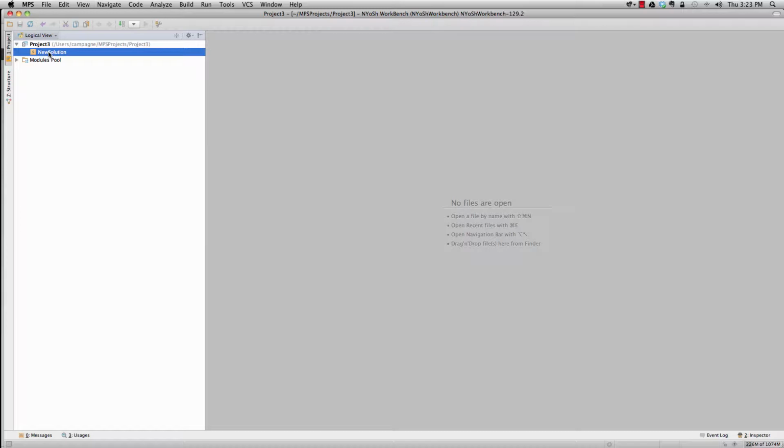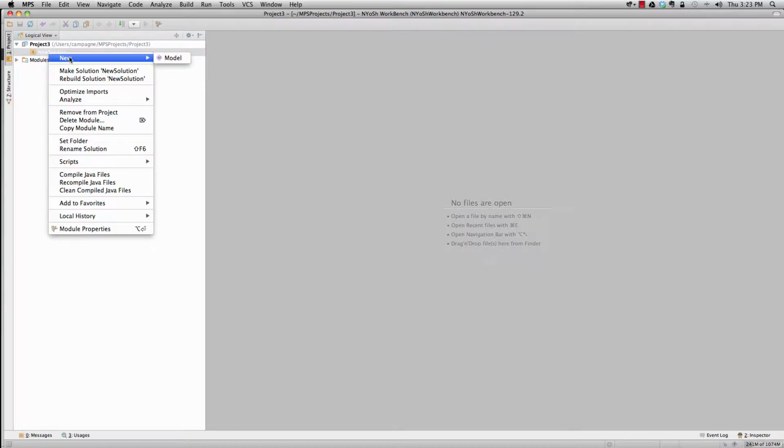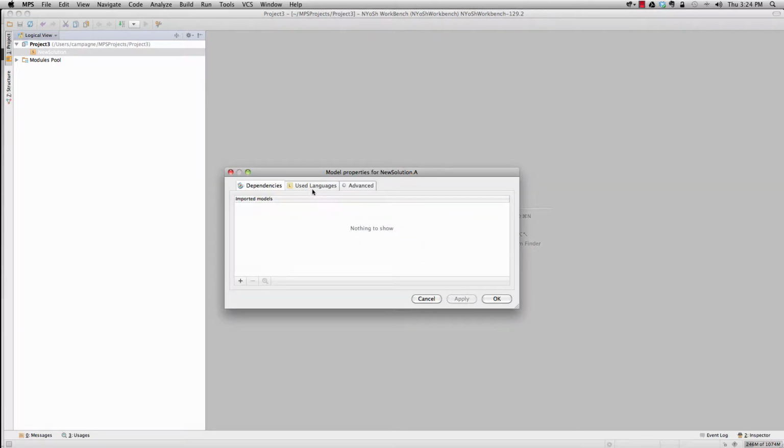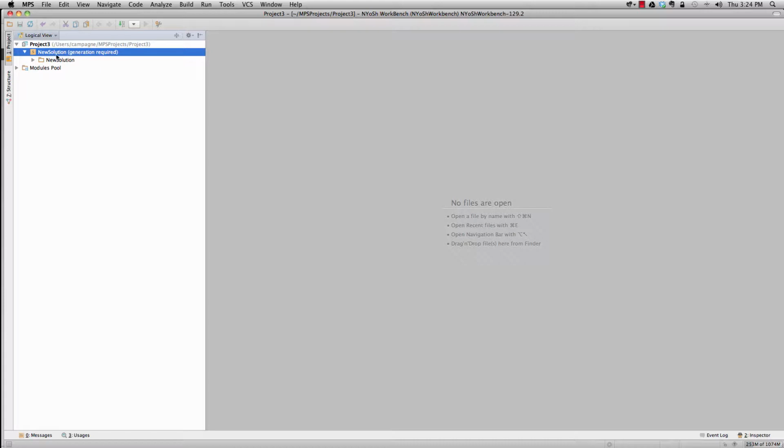To get started, the first thing you want to do is create a model inside the solution. A model will contain a number of concepts. So I'm just going to give it a name. I'm going to call it NewSolution.a and accept that. And I'm going to accept the default. So there are no dependencies and no used languages. And I go for it. OK. And now we have created this model that sits in a new solution.